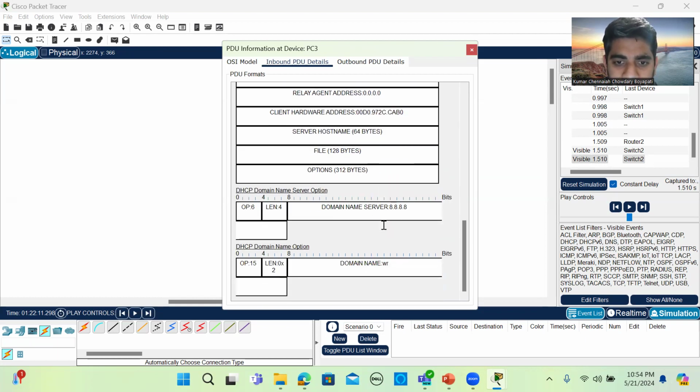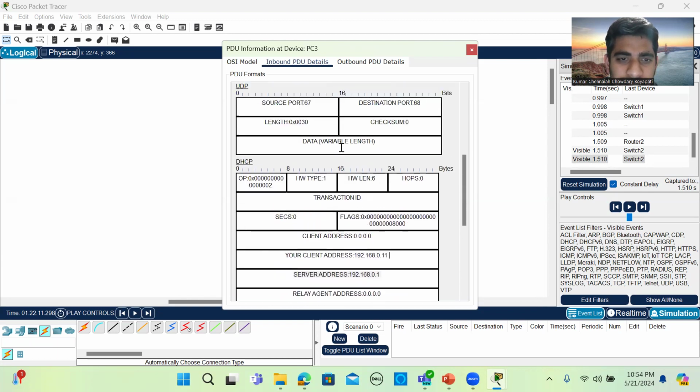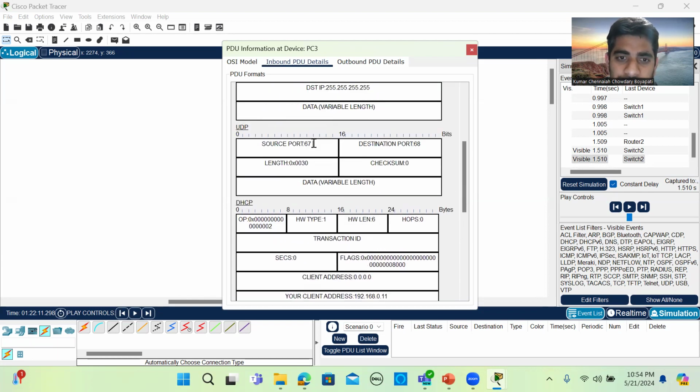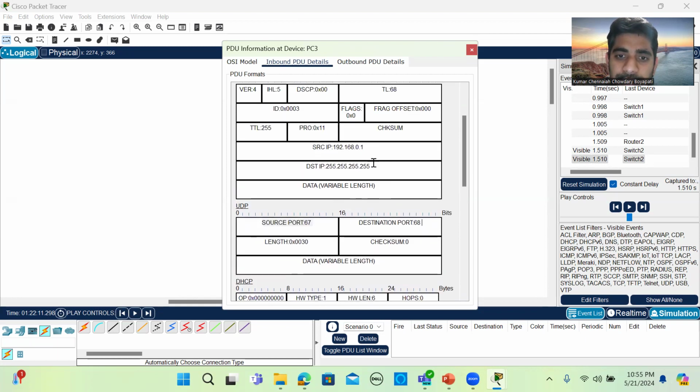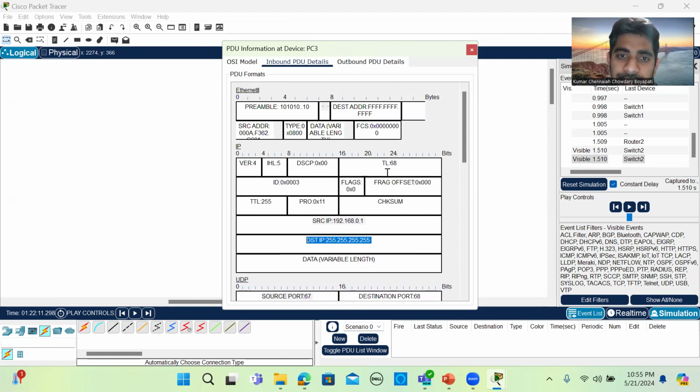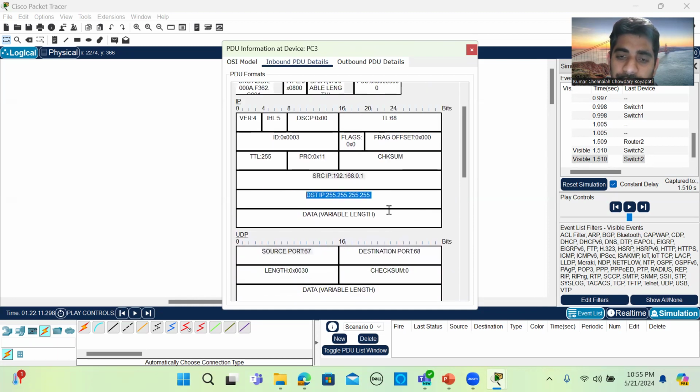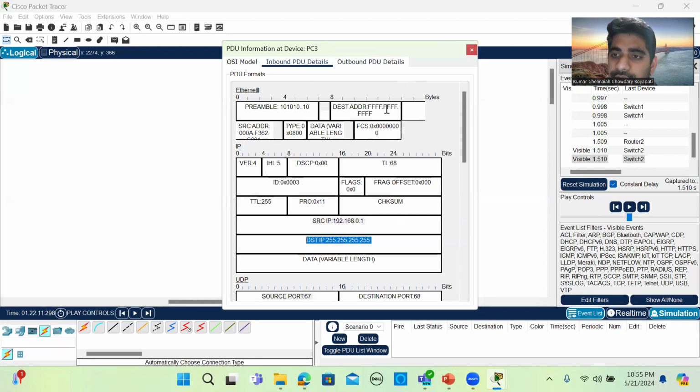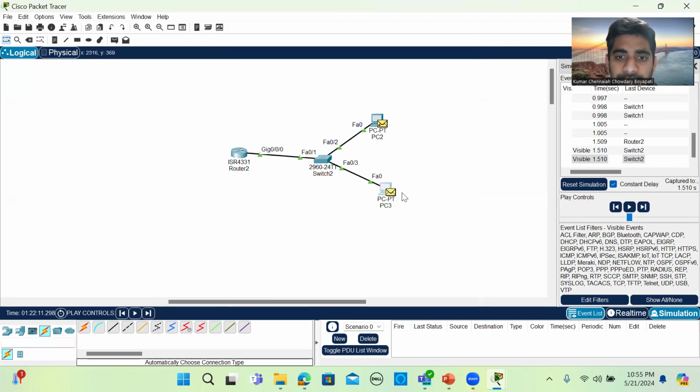And you will have a transaction identity that you don't have to care about. Again, source port is 67 and destination port is 68. And again, if you see, this is again a broadcast. The source IP is there, but the offer is also a broadcast packet. That is the main thing that you have to concentrate on here. The destination IP is a broadcast address. So the offer is also a broadcast. So now it has received.